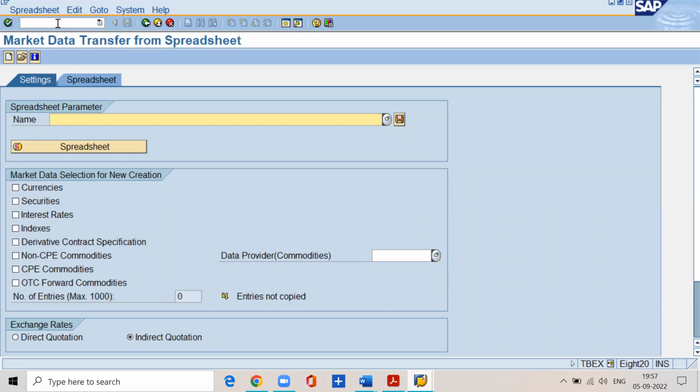Look at the screen. This is called market data transfer from the spreadsheet. So you prepare one Excel sheet with the rates. Then here you enter one name. Then you click on the create button. Here what you are entering? You are entering currency values.